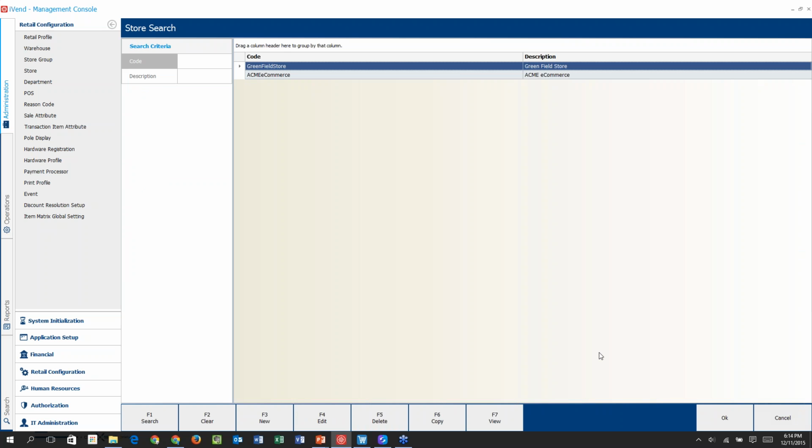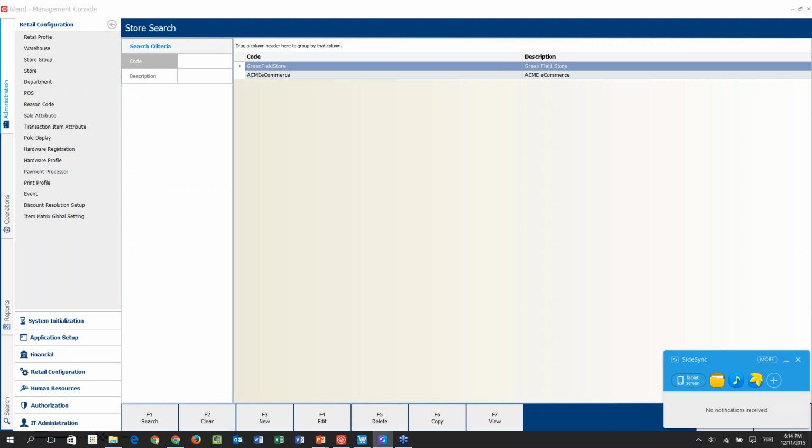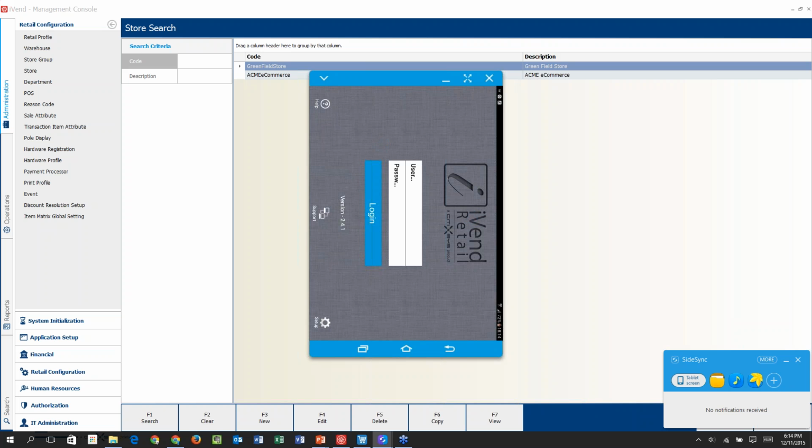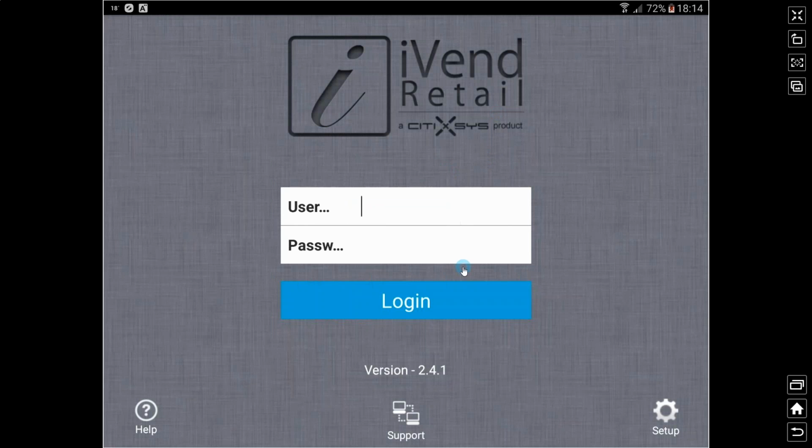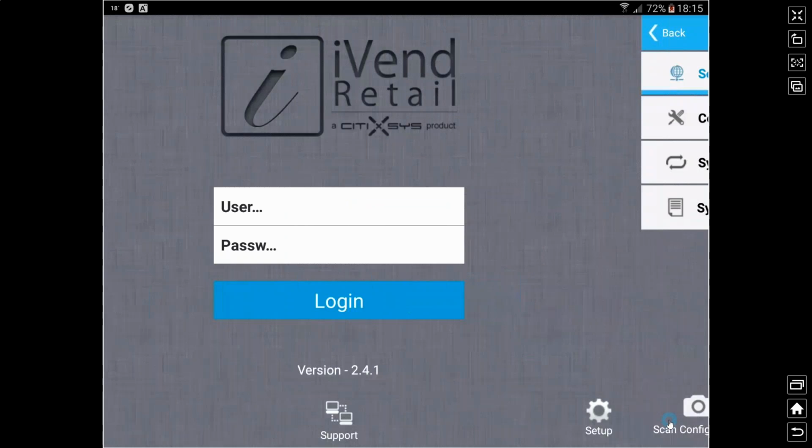Okay, so now that we've done that, let's go across and have a look at our iVend Mobile POS. Let's bring it up over here. There we go. Rotate it the right way around. And before we dive into the in-depth system, I just want to point out that the latest version that has been released is 2.4.1. This does include some features that were not included on 2.20. Let's go across to the setup screen.